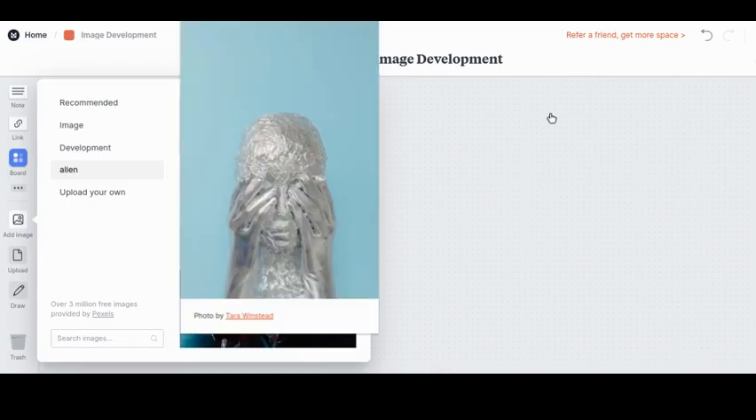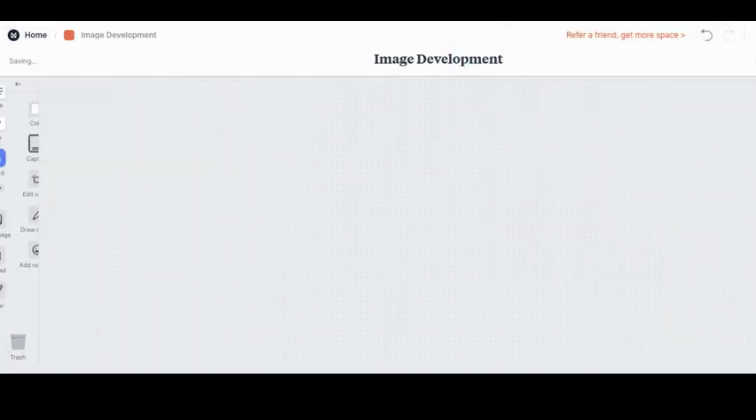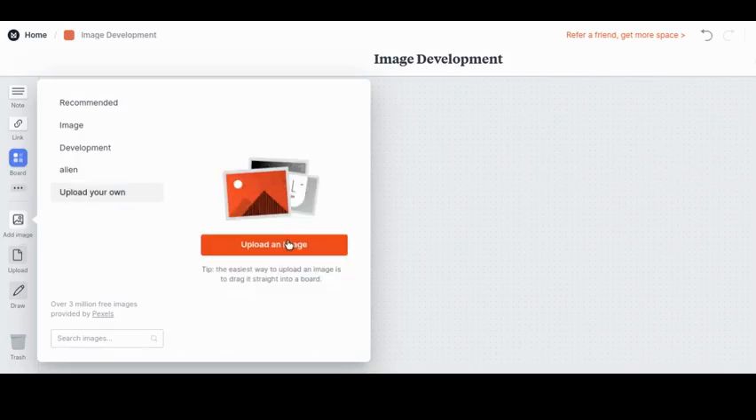So say I like this one, I could just drag that on there if I wanted to. Okay, if I don't like it, I just click it and erase it. But what I want to do is I'm going to upload my own. So what I've done, I'm going to upload an image.